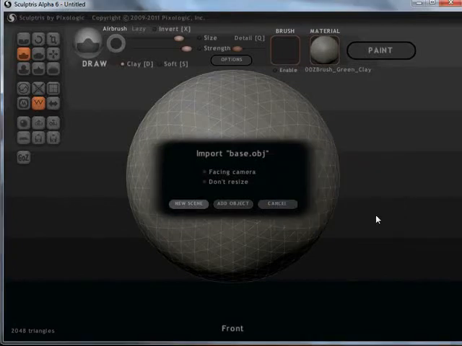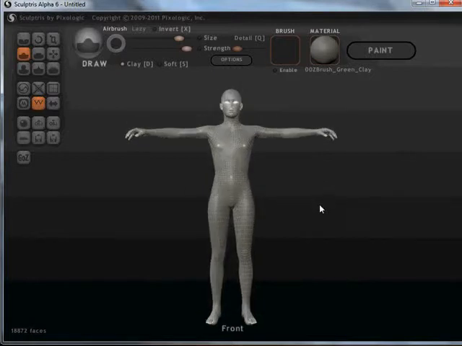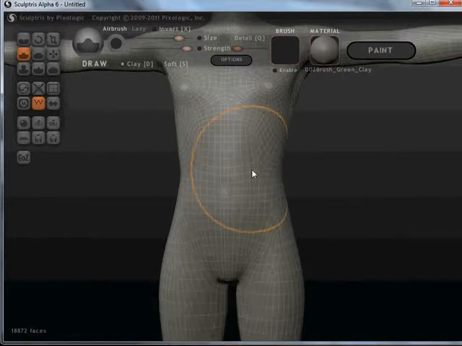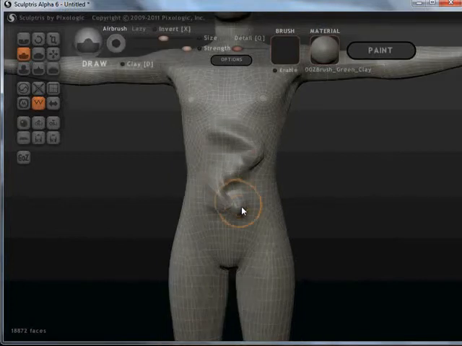And I'm going to import it into Sculptris, and I'm not going to go to Paint. I just want to show you this real quick. Turn the strength up on this. And that's pretty extreme there.